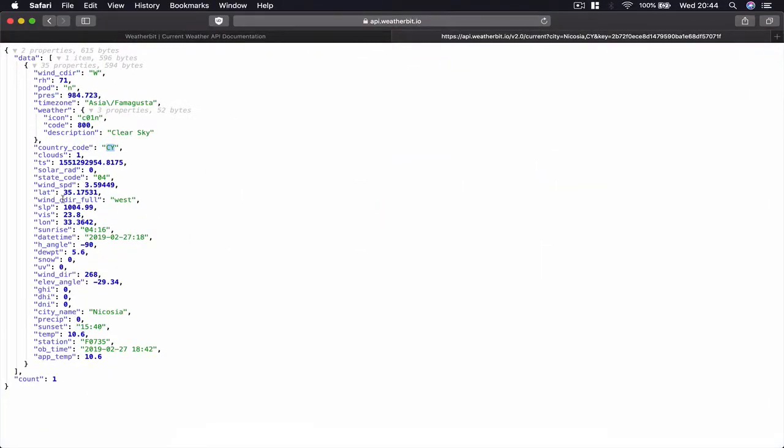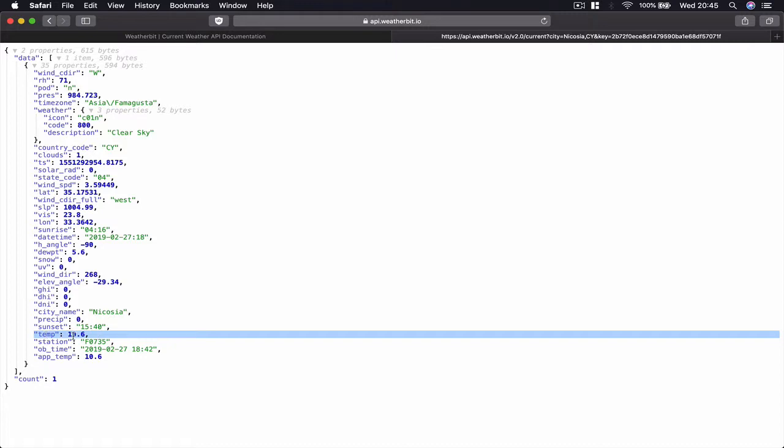We have our wind direction, which is west. We have our sunrise time, daytime, and let's see what else we have. Snow, wind direction, elevation angle. This is not useful for us. The city name it provides, and the sunset time. We're going to use the temperature, of course, most important. So it's 10 degrees Celsius.